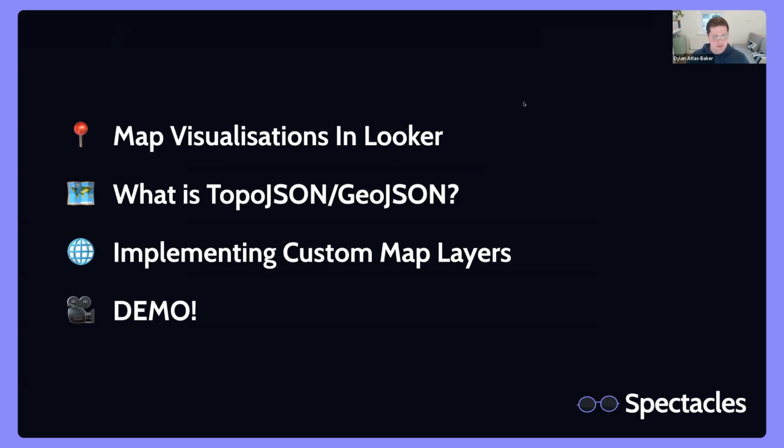So let's jump in. I appreciate you all bearing with me for all that. Today's all about creating map visualizations in Looker, particularly custom map visualizations, how you can go beyond the standard default in Looker to create typically beautiful, or certainly interactive and useful, map viz in Looker.